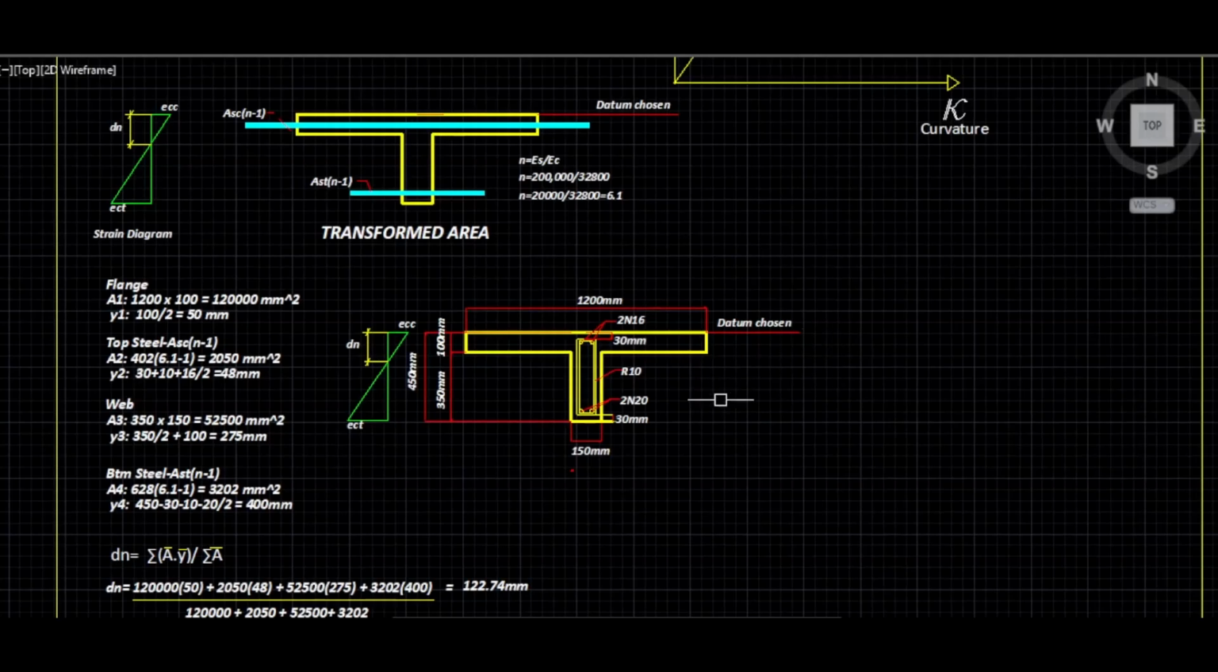You can choose the top or bottom. But why do you think I chose the top? Because if you choose the top, then the answer of the neutral axis will be from the top. The dimension will be from the top. So we calculate the area of the flange first.